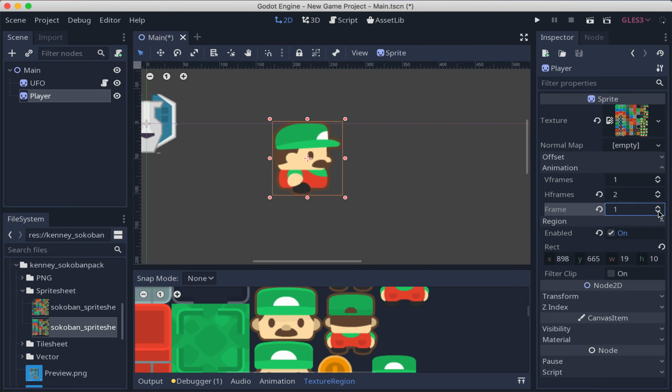So in code you can access this, and again we'll talk about code later, but essentially this is how you can animate things, or at least one way to animate them with a sprite sheet.